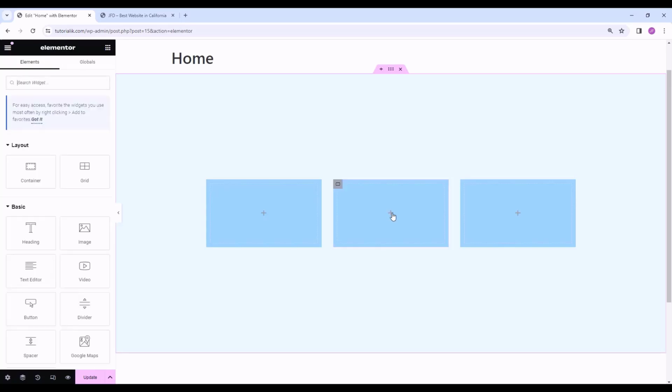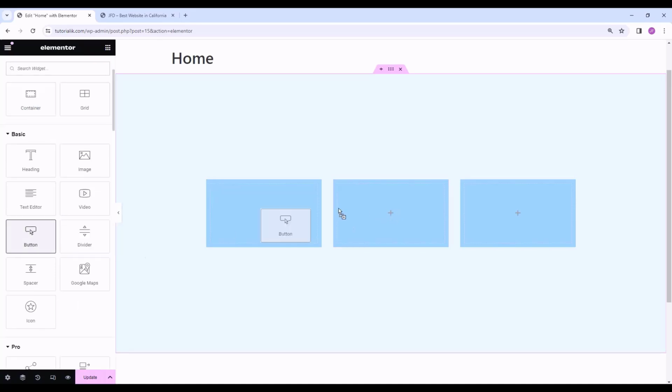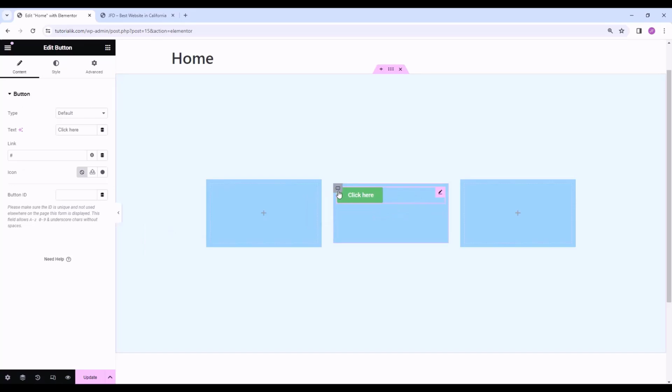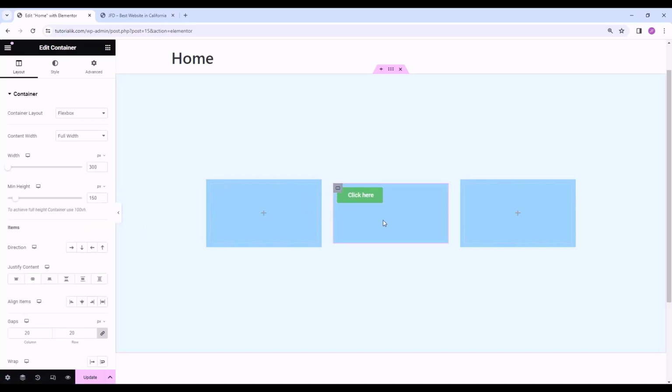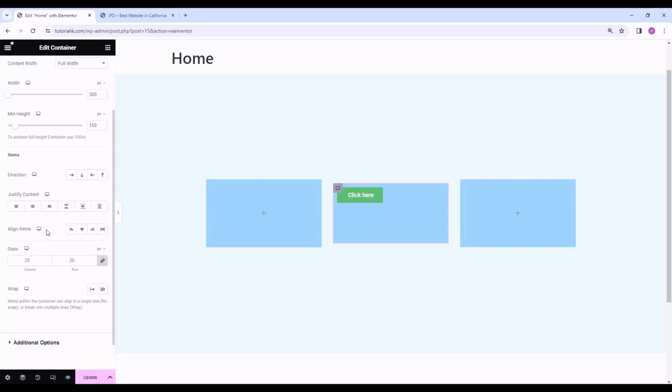So for example, let's add an item inside this child container. Let's add a button inside this middle child container. And if we select this middle child container, which is the blue one, and from here we make it align items center and justify content center, you can see the button inside is getting affected by the changes on the blue child container.